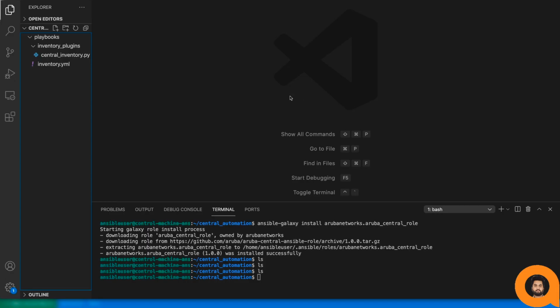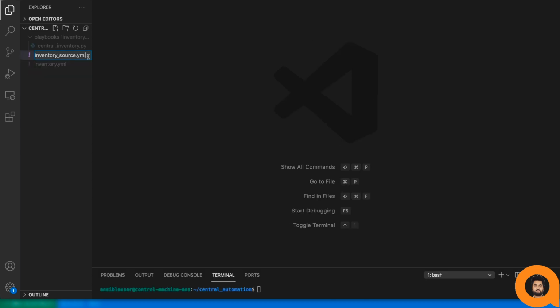Using the documentation, I have successfully installed the inventory plugin Python file. To feed data to this file, we need the inventory plugin config file that acts as our second type of inventory. Let me create a new file which is called inventory source.yaml. This config file could be named anything as long as it has the extension .yaml.